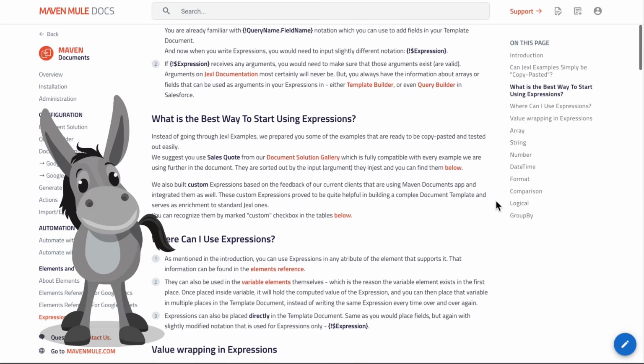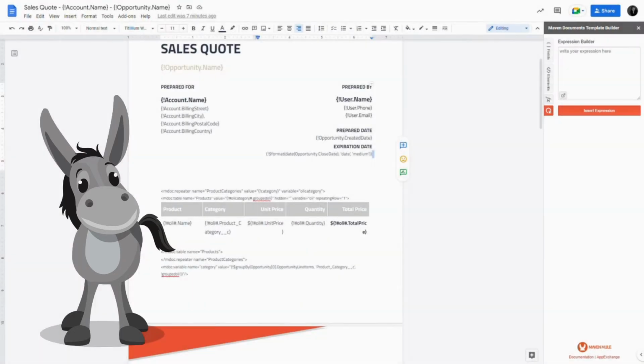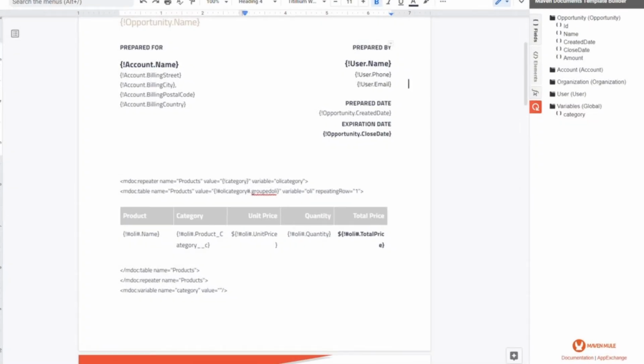In this video, we'd like to cover 3 main cases expressions can be used for. So let's jump right in. The first one is grouping. Imagine you have a list of products in your quote and you'd like to group them into separate tables by the product category. This can be achieved by a few elements from Maven Template Builder. A repeater that will go through each and every product category you have, an expression that will provide a list of products grouped by the product category, and a table inside a repeater that will show products grouped by the category. Let's jump into the template to see how it works.